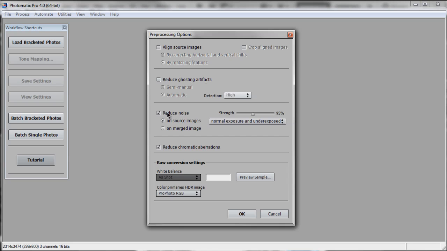Reduce noise. I definitely want to check it on because this was a nighttime HDR, and so it was pretty dark. And I want to set it to normal and underexposed images that way, because you really don't need noise reduction on overexposed images. So those two work fine at strength around 95 or 100. Whatever works best for you.